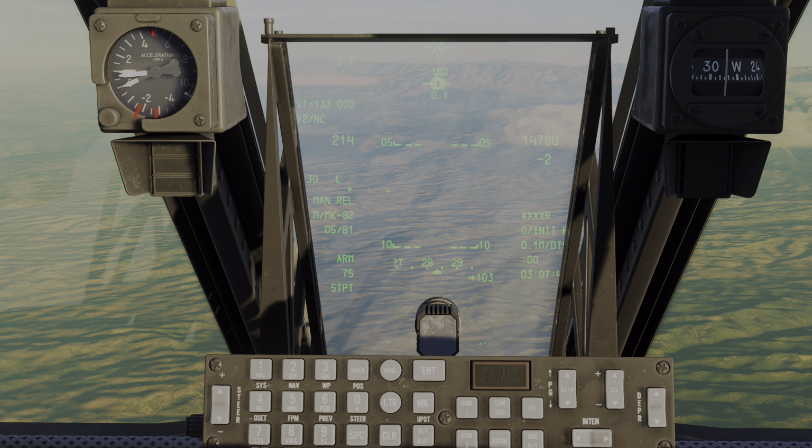Now, when you're dropping the bombs in CCIP mode, it's possible to be in manual release or to be in a consent to release mode. Now, manual release means that when I put the CCIP pipper on the target and I press and hold pickle, the bombs will come off, no matter what.